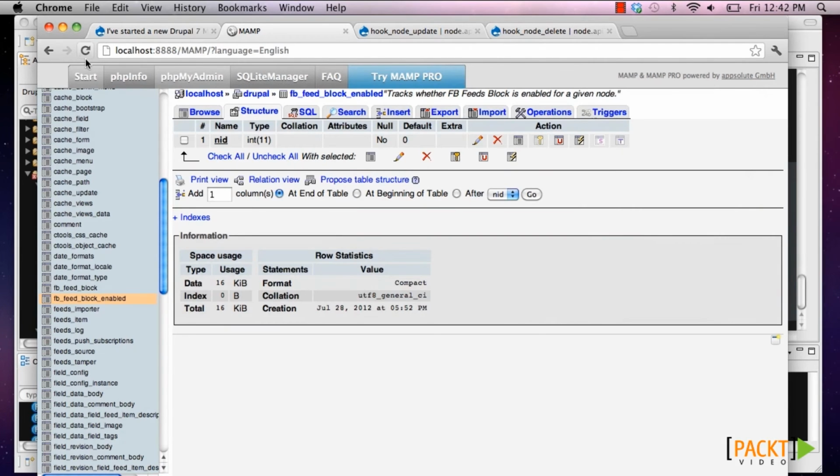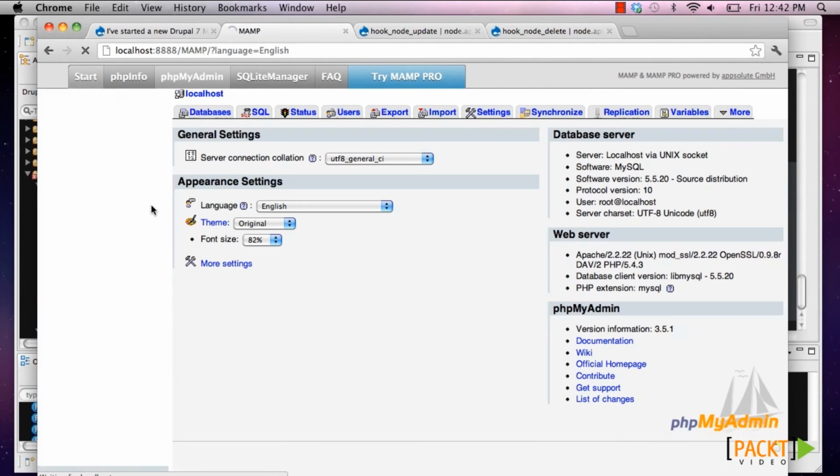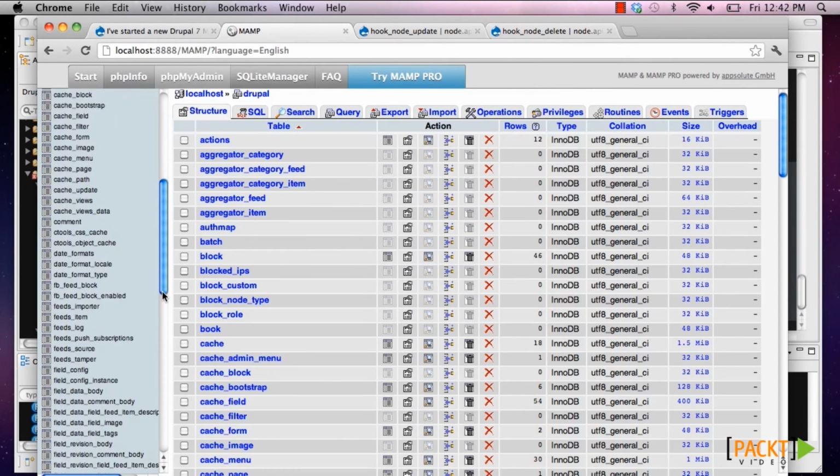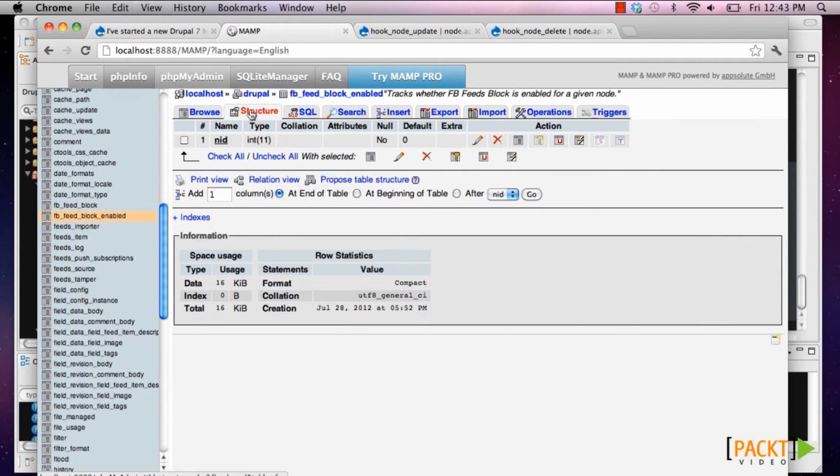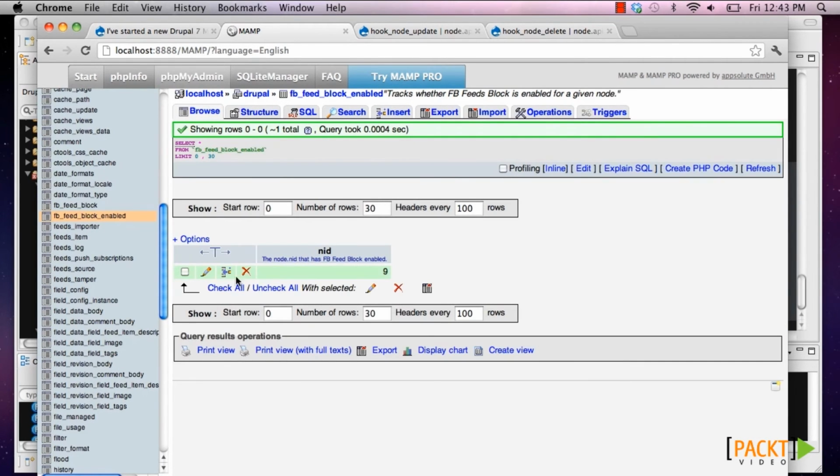I can edit a node, scroll down, check my box, and save my data to the database. And when I come back over here, refresh it, go into FB feed block enabled, and, well, we have to do browse. There's the data there for node 9. So it's storing that data. So we've done a lot of work to get to this point where we're actually storing the value of our hook form alter, and now that's working.